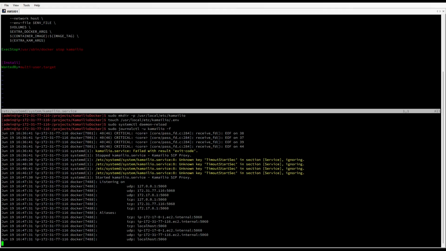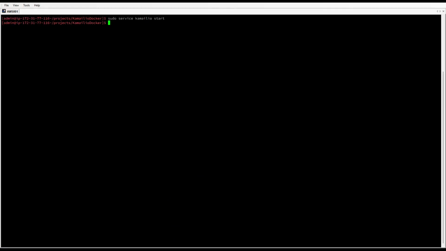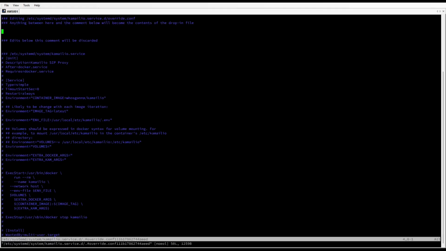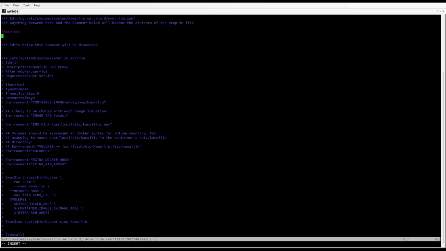I'm going to leave the journal tailing here. I'll switch back to the other window, and while it's tempting to edit the /etc/systemd/system/kamailio.service file, the correct way to do it is with an override via systemctl. So sudo systemctl edit kamailio, and we can just put any extra things here. We will need to create a service section. Add Environment, EXTRA_CAM_ARGS equals -d.